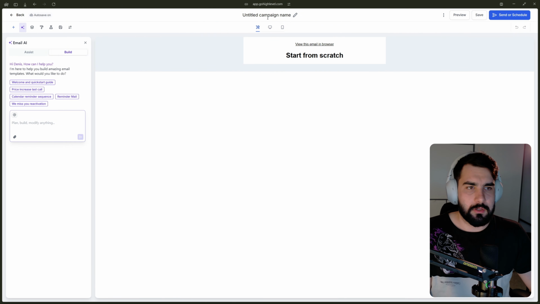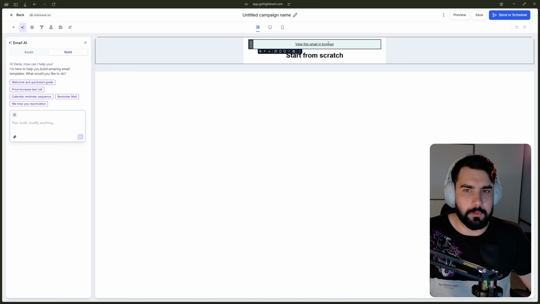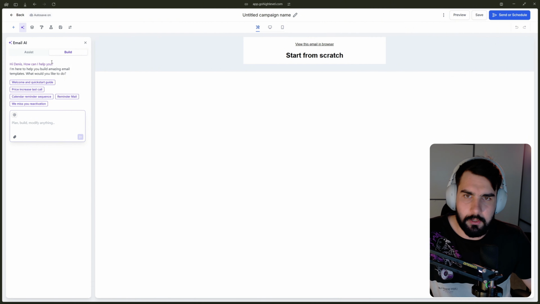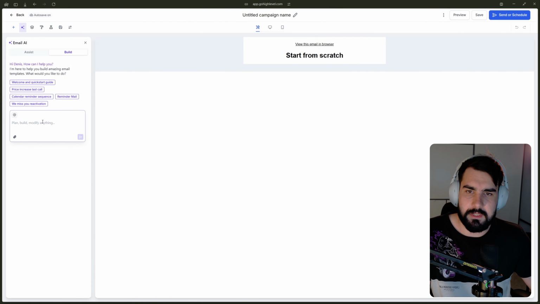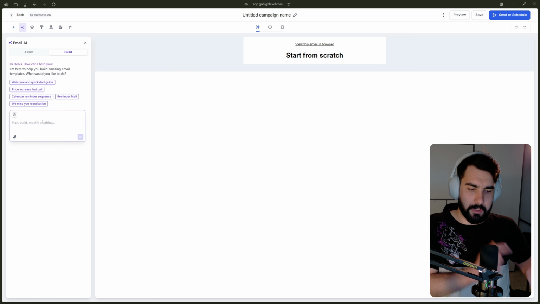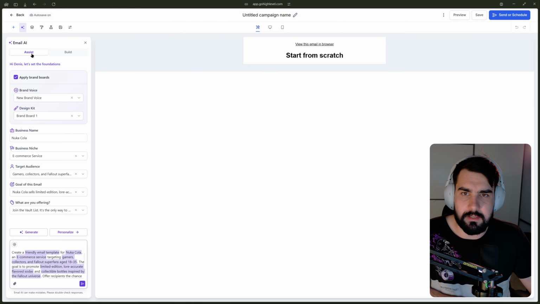Let's show you what the feature is and what you can do with that. So we have the regular email, we have the title as usual. And the magic is on the left. Right here we have the build. Basically, it's where you give it a prompt, right? You're telling it what you want. The new thing that was added is the assist.